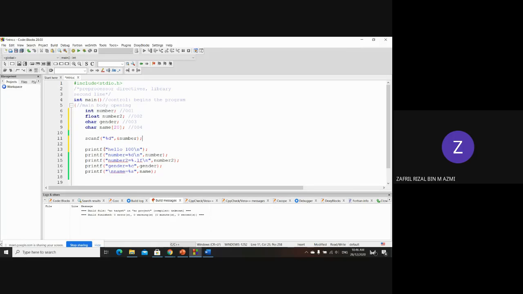For example, in printf you can put number equal to %d, but not for scanf. Scanf totally cannot. You cannot put number equal to %d. This is wrong, and don't do that. Otherwise, you will get maybe a syntax or semantic error later on. So what should be over here is only %d, only the conversion character.